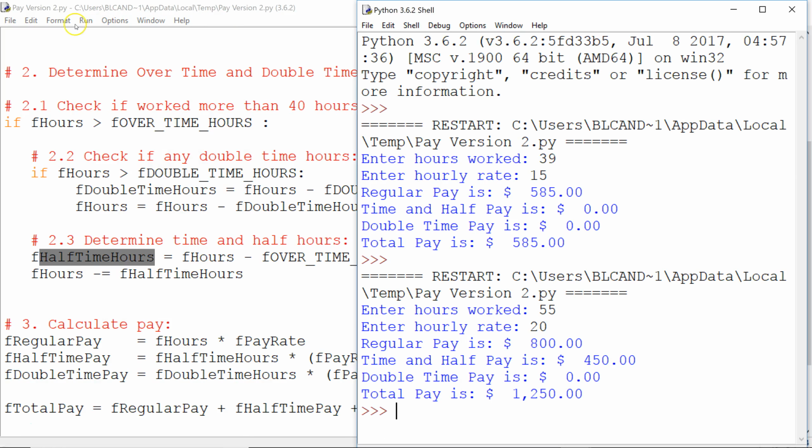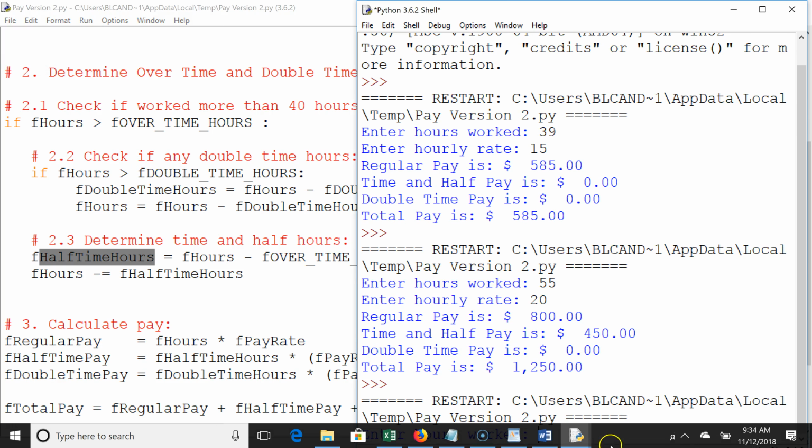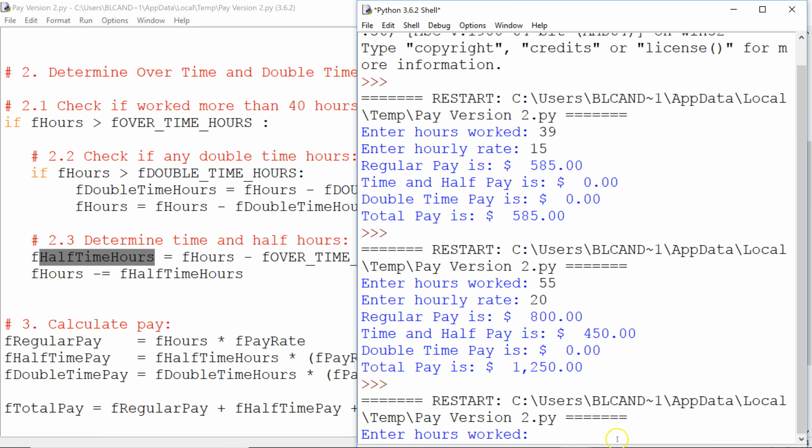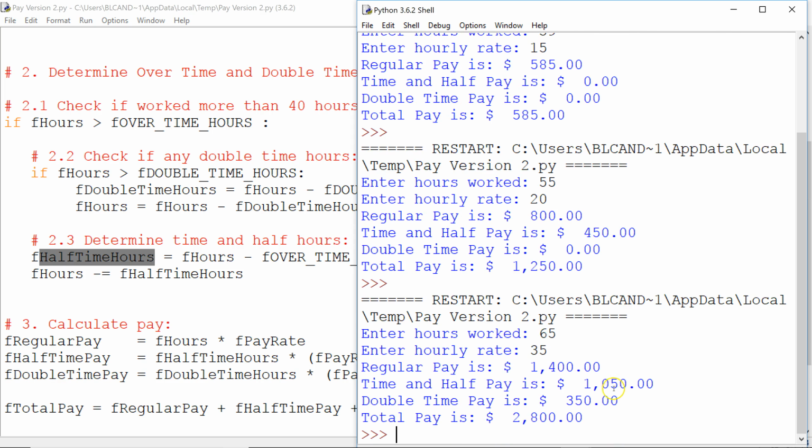So we're going to run it one more time for you to see what's happening. Okay, so I'm going to type in 65 hours at $35 an hour. There's the answer. Let's see what happens. Is 65 greater than 40? True. Is 65 greater than 60? True. 65 minus 60 gives us the 5 hours.